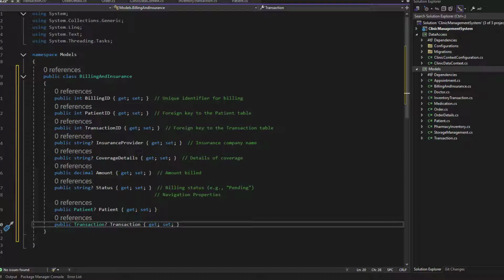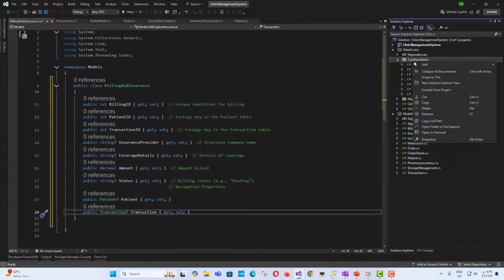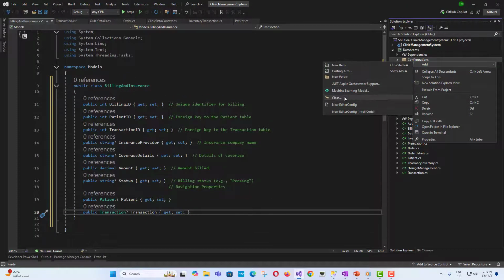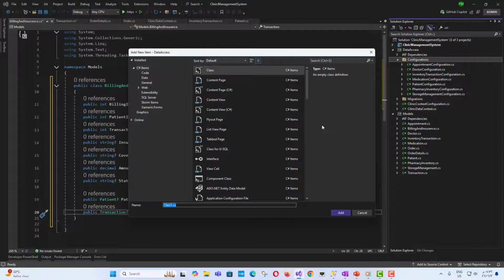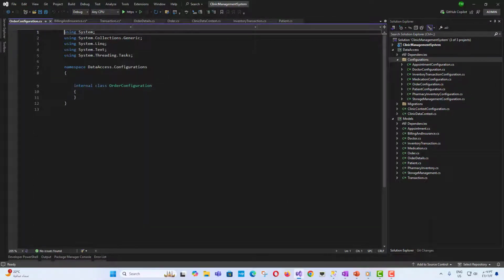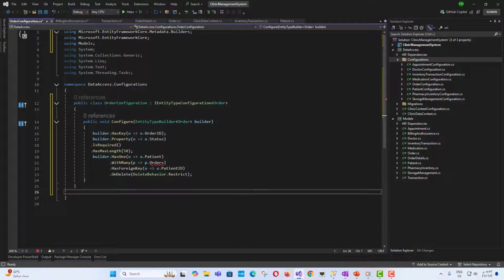Step 2. Configuring relationships using configuration classes. We start by creating a class called OrderConfiguration. Purpose: defines rules for the Order table, including primary keys, relationships, and constraints. Why? Ensures the Order table is correctly structured. Specifies that OrderId is the primary key. Defines the relationship between Order and Patient, one-to-many, to maintain data integrity.